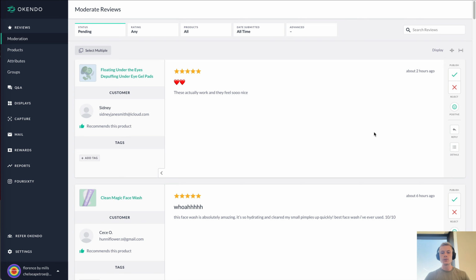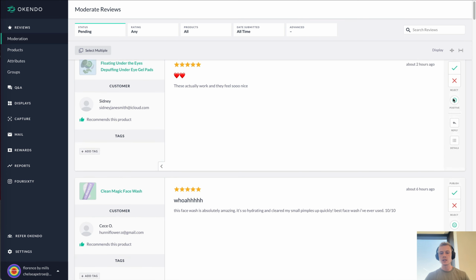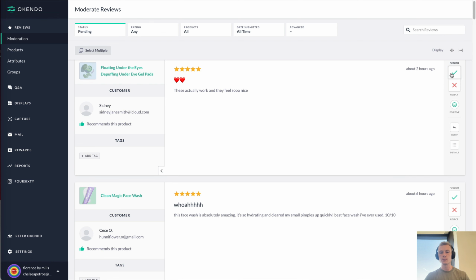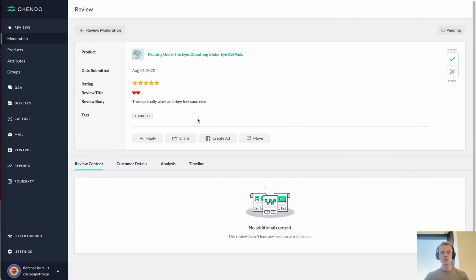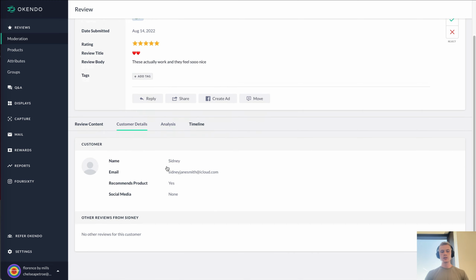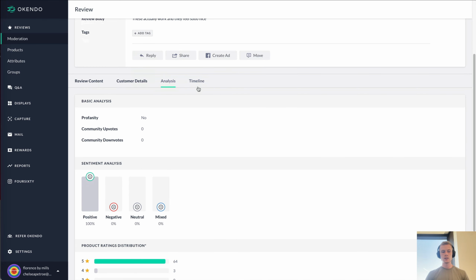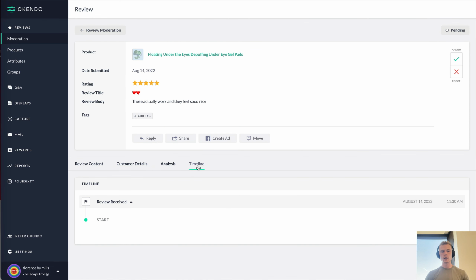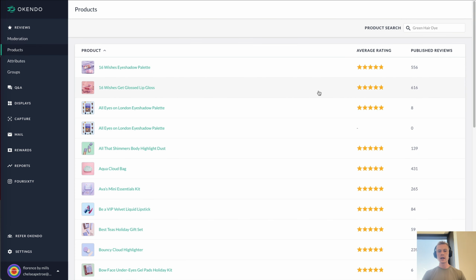Then, as you go through here, you can see whether the sentiment is positive or negative. You can reply, you can click to publish it or reject it, and you can also look at details to see if there's any additional content associated with it, any customer details, an analysis, and then also a timeline. Next, you'll see products. You can look at the average rating and how many reviews are on each one.